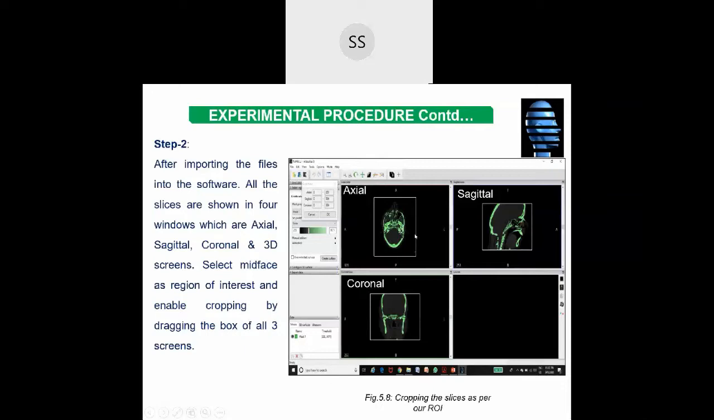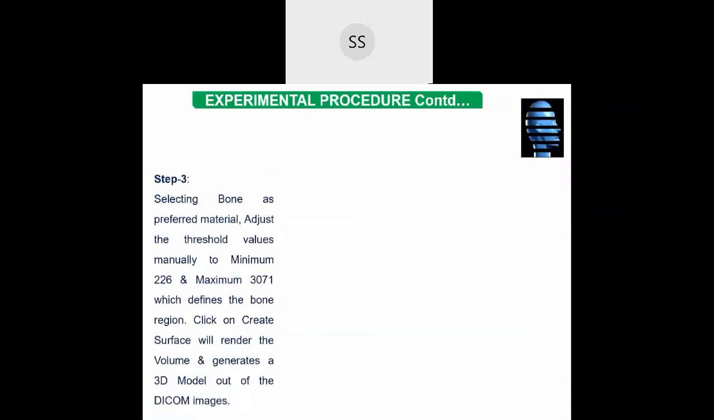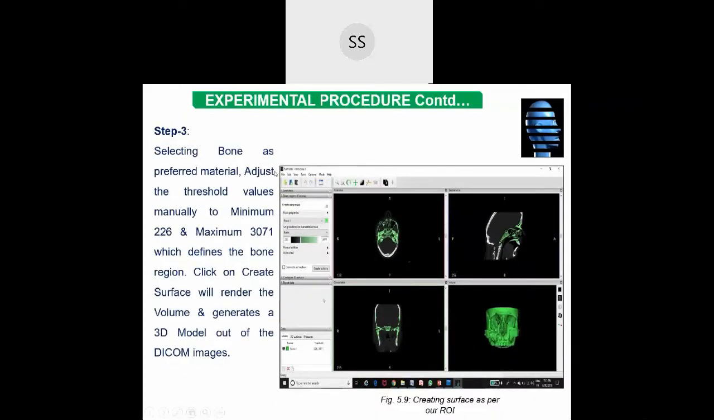So what is your region of interest? Accordingly, you have to select that range. Once you select the range, only that portion will get grown, and the other portion will get eliminated. Segmentation will be done, and the other portion will be eliminated. That's what happens here. We have selected bone as the preferred material because our fracture happened to the bone. So you take the bone and obtain a threshold value of minimum 226, maximum 3071, and you define the bone region. You get this particular object, this is what you got after selecting this range. These are the only pixel values that we recognized, right?